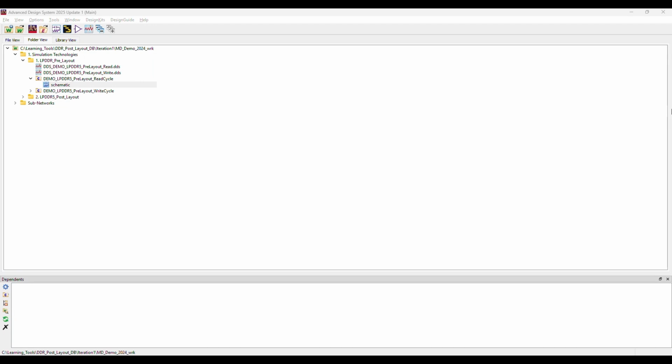For this simulation demonstration, I am going to use ADS 2025 Update 1. In today's demonstration, I am going to show you the pre-layout exploration for the read as well as write cycle when it comes to LPDDR5. First of all, we are going to perform the LPDDR pre-layout read cycle. Double click on the schematic and open the schematic for this.